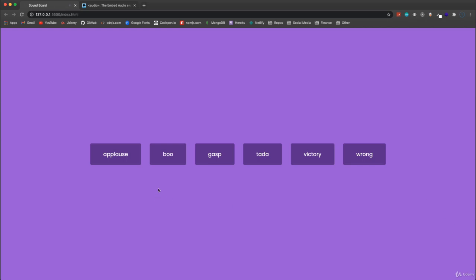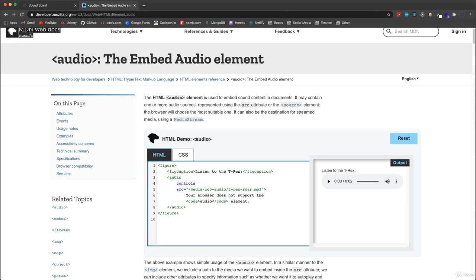Hopefully you can hear that. So basically we click a button, it makes a sound effect, and if the sound is still playing and we click another one, it's going to stop that effect and start the next one. So we can do this by using audio tags.